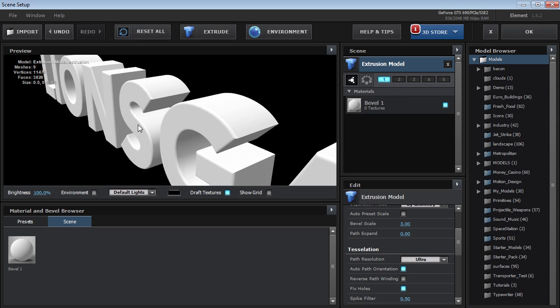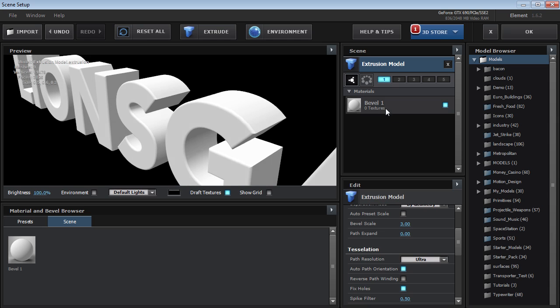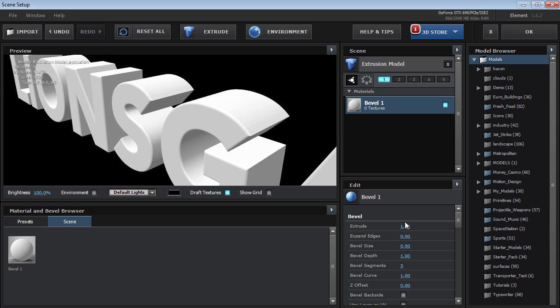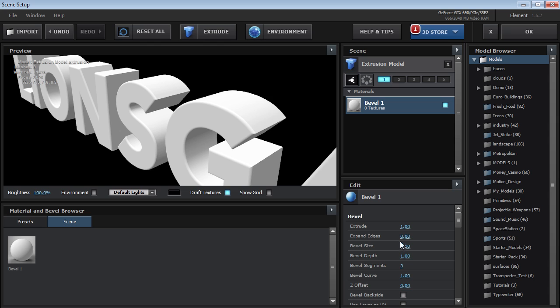Now we're going to play around with the bevel settings. So right now, the material settings also double as our bevel settings. Here we can see all the different options like extrude amount. So we can increase or decrease the extrusion. We have an option to expand the edges, things like that. What I want to do is set this up for our bevel.